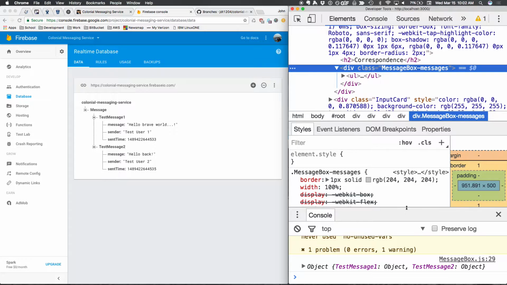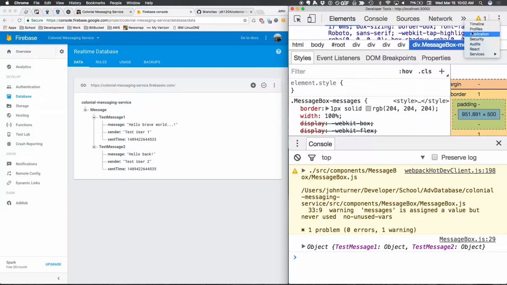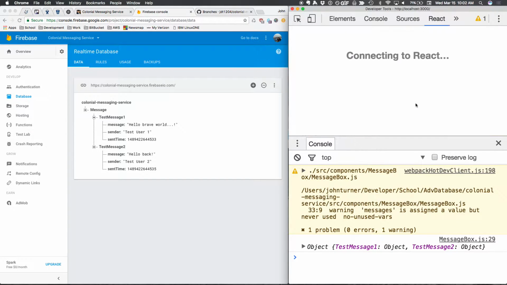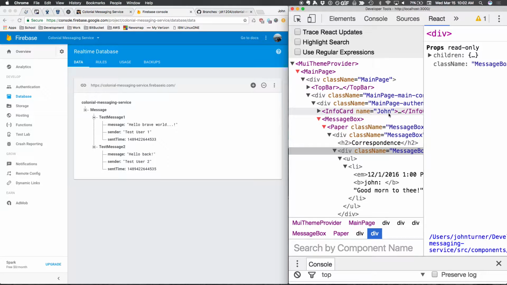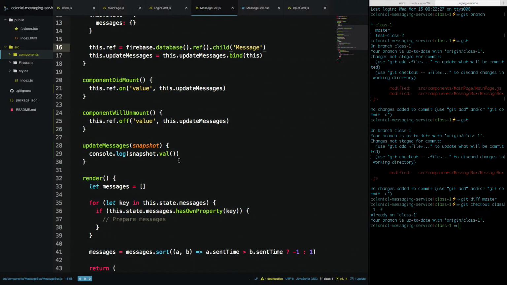So I encouraged all of you to go and download the React developer tools. If you don't already have that, make sure you get those. We're going to be looking at state and things like that. Okay, so we all good up to this point? So let's start rendering.